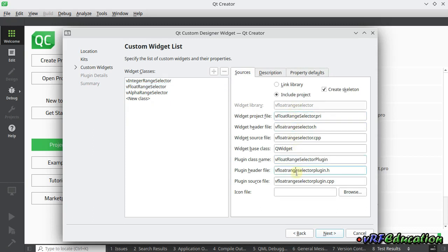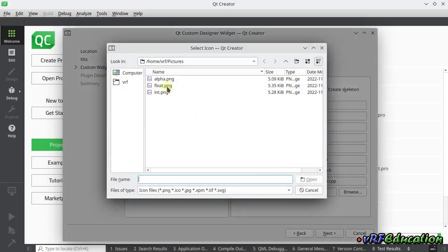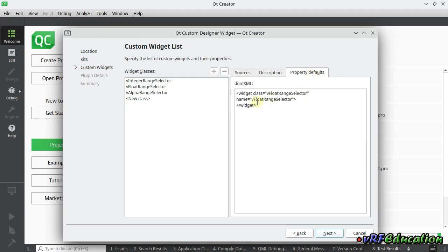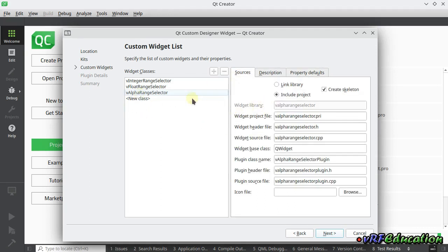And also for this one, I'm going to change the plugin name. And I will choose the float PNG. And this one also goes to vref education widgets. These widgets will let you select a floating point range. And also for this one, I'm going to add an underscore between v and float range selector. And for the next one also, change the name.